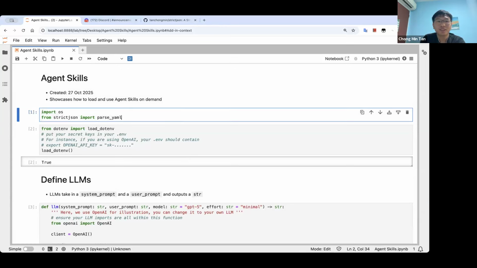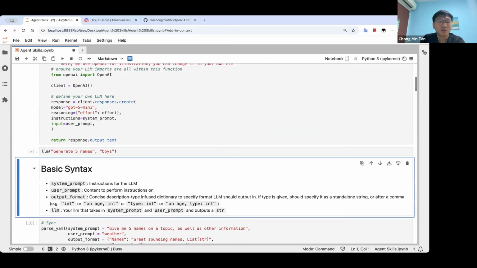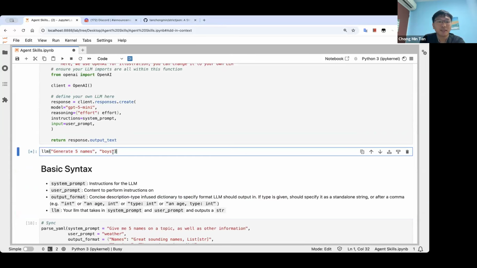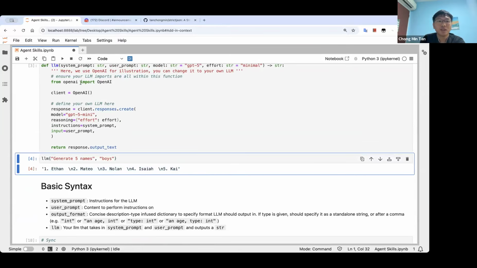Okay, a bit risky here because if it doesn't work, then it doesn't work. So I'm just going to do it live right now. Okay, so we can have the LLM generate the 5 names, and here the names could be boys. You can see this is the output for the LLM. So it just takes in the system prompt and user prompt.